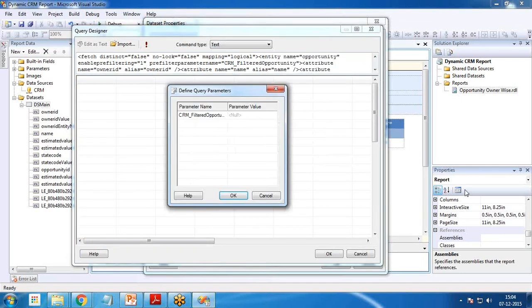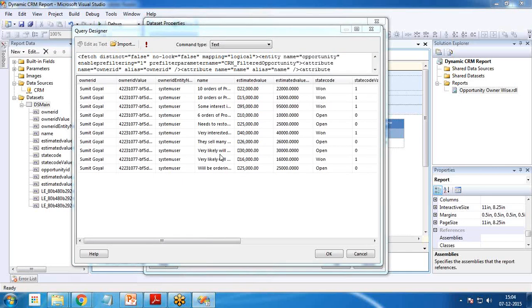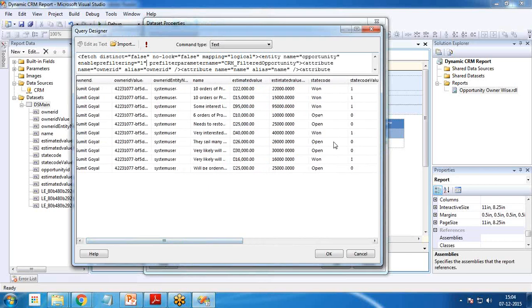When we click on this run command, the parameter value is null. We set this to null or blank. It's okay, and we simply click on OK. You can see here the query has been loaded successfully and we get the values, the opportunity estimated values. There are around one, two, three, four, five, six, seven, eight, nine, ten values. There are total 10 records.